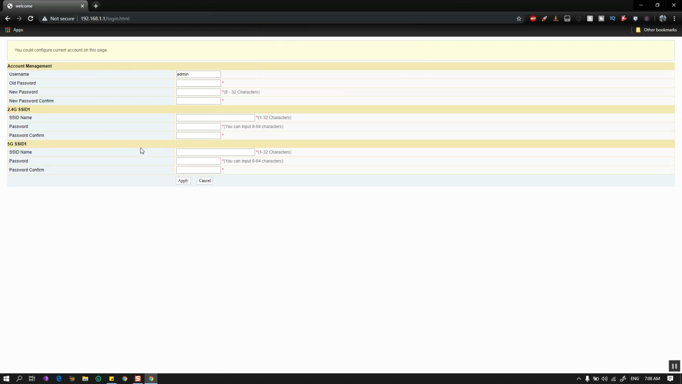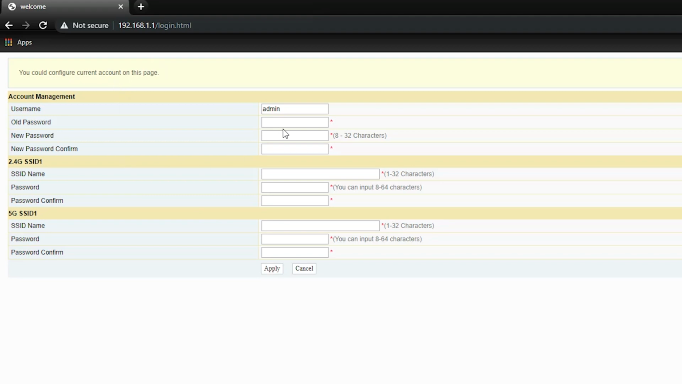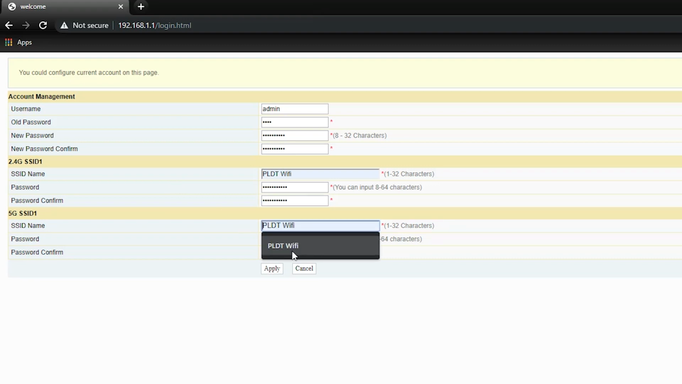As you can see right here, we have this page that's showing us that it wants us to change the password from the default one. So we're going to change it. Right here we have the old password. Type in the old password, 1234. New password, we're going to type in whatever we want it to be. We have here two SSID names, one for the 2.4 and one for the 5G. So right over here, type in the password you want. And then over here, same thing, password. Okay, and then click apply.